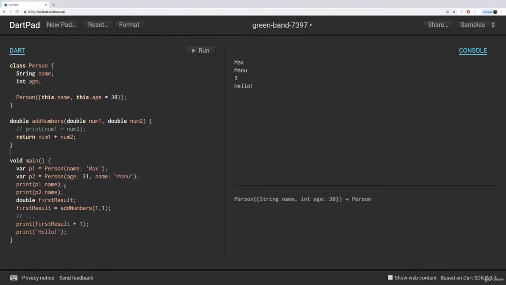There, earlier, what I did is I add numbers, and then down here, I store the result of addNumbers in firstResult, right? What addNumbers returns. And I do this by executing addNumbers.